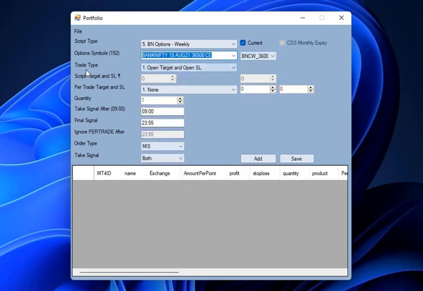Once that is chosen, you need to choose what the trade type can be. Robo supports 4 types of trade types. Either it can be open target and open SL, meaning both target and SL are open. So either you will square off manually or towards the end of the day it will be squared off by the system, because Robo supports only MIS orders. Open target with fixed SL: my target is open, but if my SL crosses beyond 2000, then I want to square off.